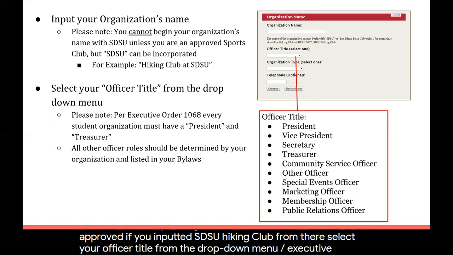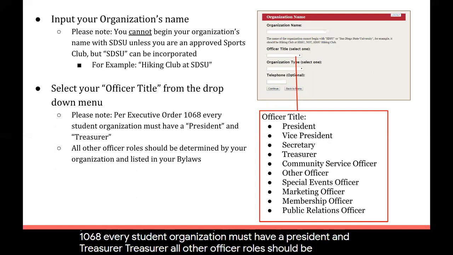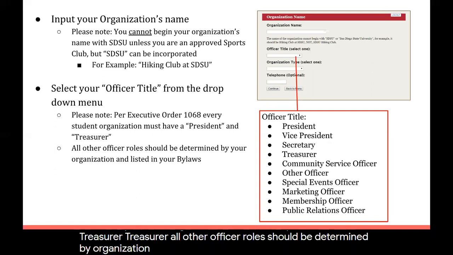Per Executive Order 1068, every student organization must have a president and treasurer. All other officer roles should be determined by your organization and listed in detail in your organization's bylaws.